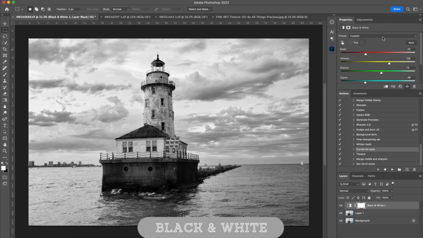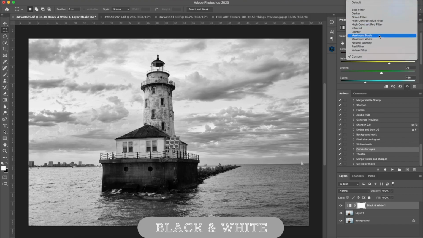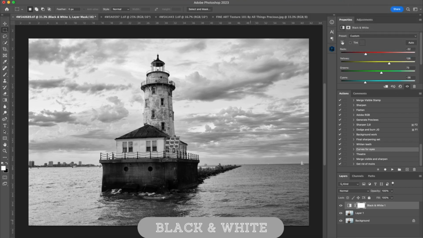There are other things that you can do as well. Like you can take a look at these presets if you wish and see if one of those would work well for your image. All right, that's how to create a black and white.